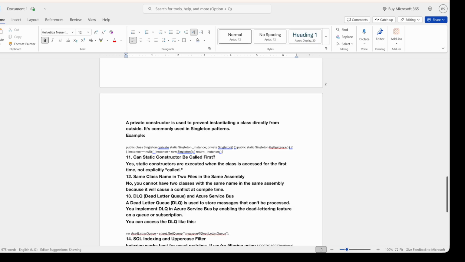Then the next question he asked: for example, we have two classes, class A and class B, both having the same name in the same assembly, like two files with the same name in the same assembly. Does that work? I mentioned no. You cannot have two classes with the same name in the same assembly because it will cause a conflict at compile time. Then he asked, can we do it? Yes, we can, but they should be in a different assembly or different structure, I will say. Then you can create the same name file.